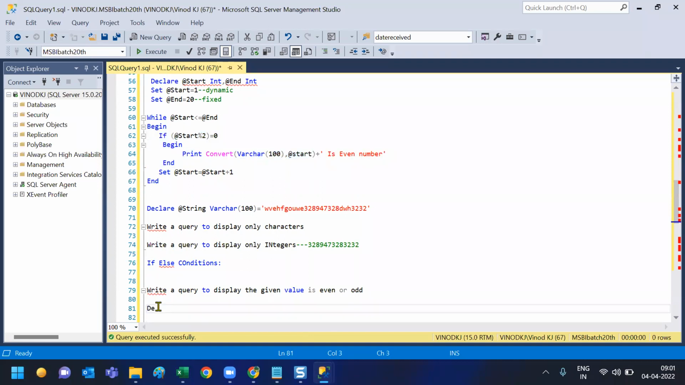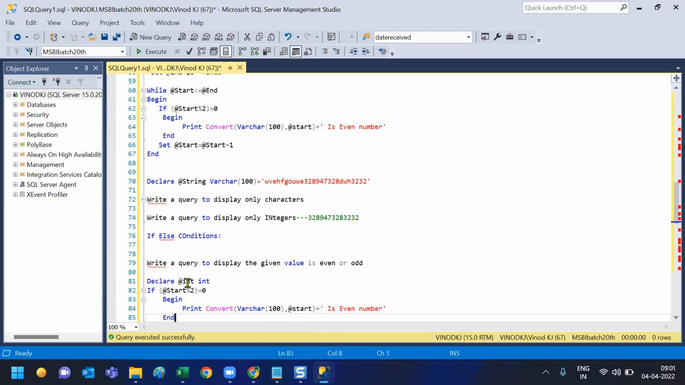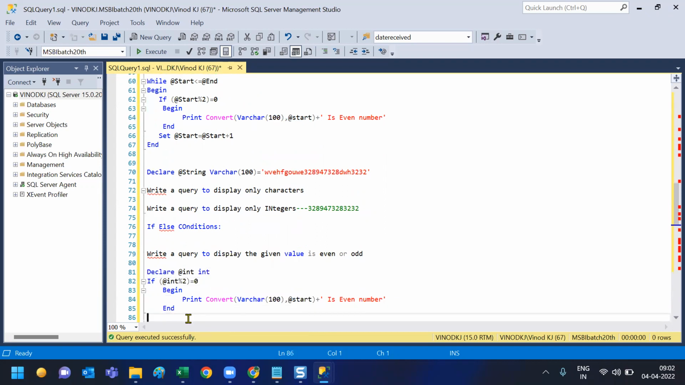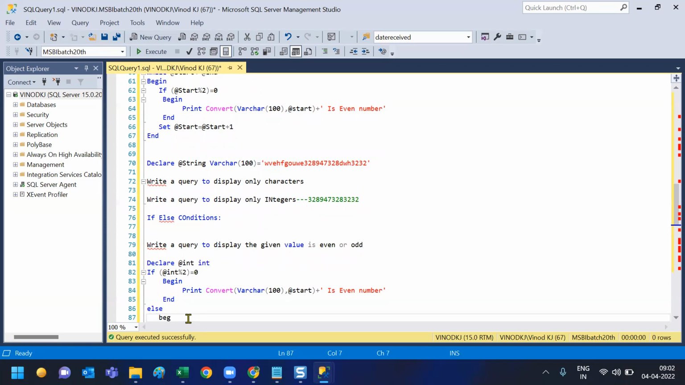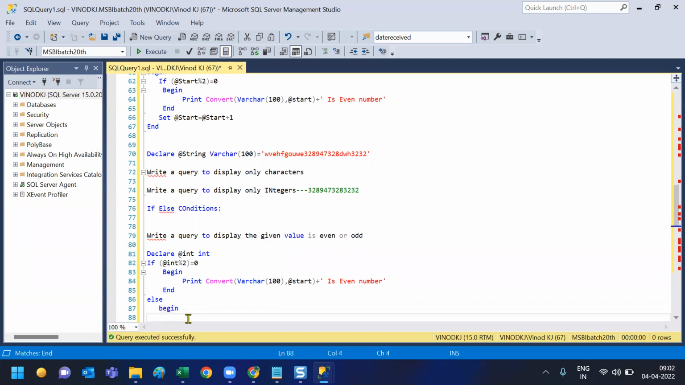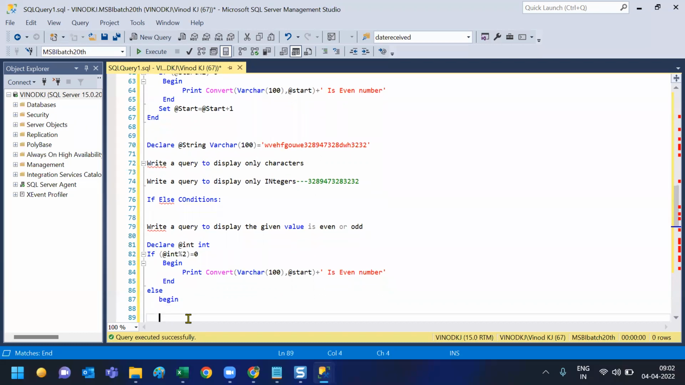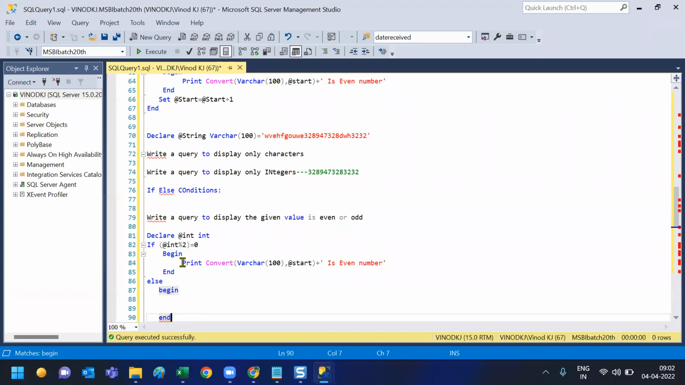You have to declare a variable, right? Now the if condition should be @ percent of this value equals 0, then print this. Then else, print. You can put begin and end. Begin print, then convert. That is odd number. Odd number. Correct? Write down this.